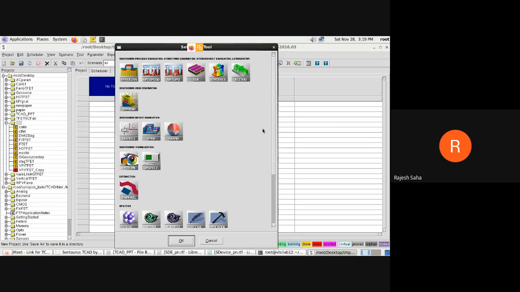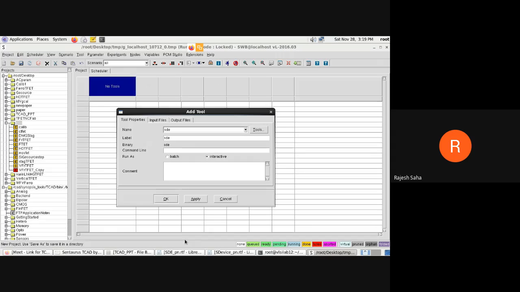Then you have to go to the tool. As you can see, there are lots of tools, for process simulation also, like Sprocess, then SDE, then SDevice, EMW. But here we will use only two. One is SDE, another one is SDevice. SDE will give the structure, as we already discussed in the last class, and the various electrical characteristics you can extract from SDevice. Okay, first we will design the structure. For this, we add this SDE file, then select SDE and click on OK.